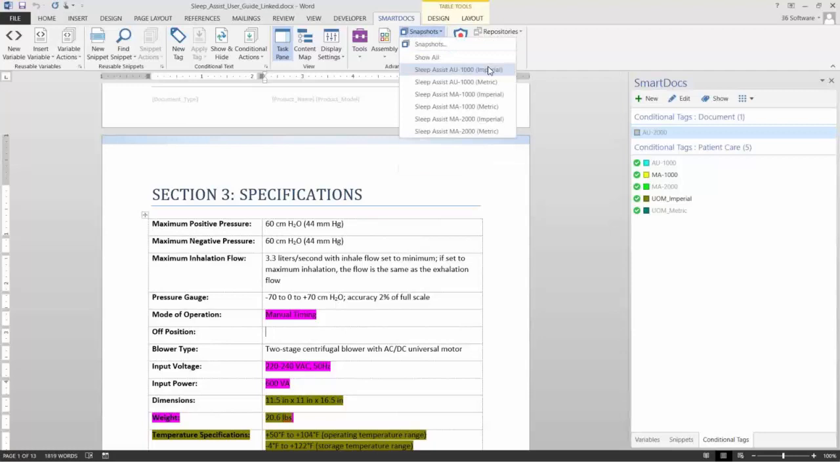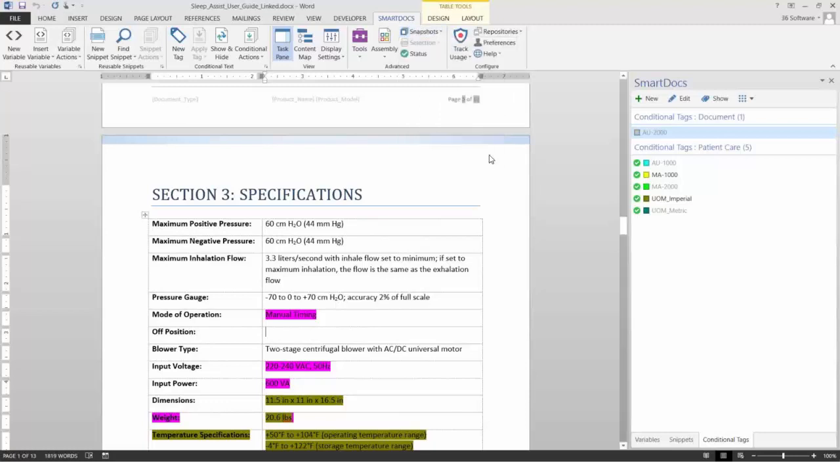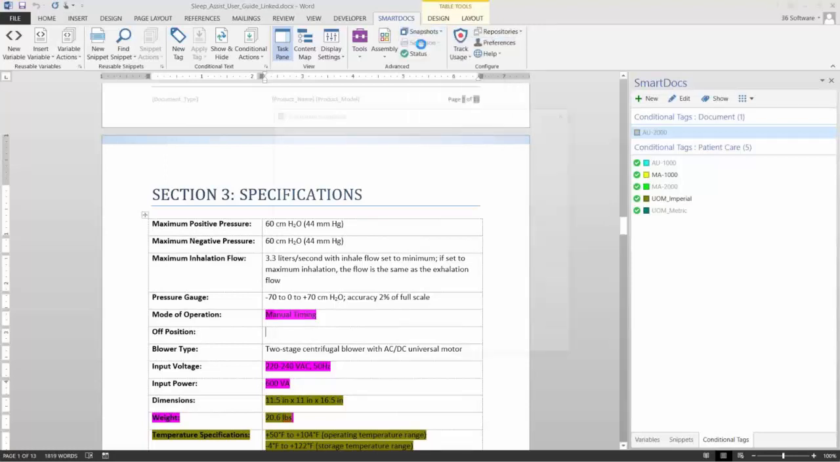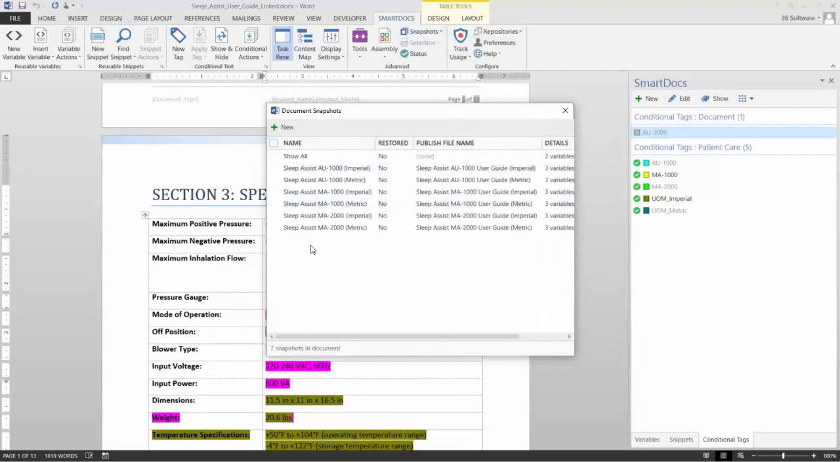Document snapshots allow you to save the end states of all of your different document variations. And you can restore them on screen, and then you can publish as many of them as you need. Let's just take a look at what they look like behind the scenes. So I'm going to open up the snapshots window. Here's that same list you just saw.